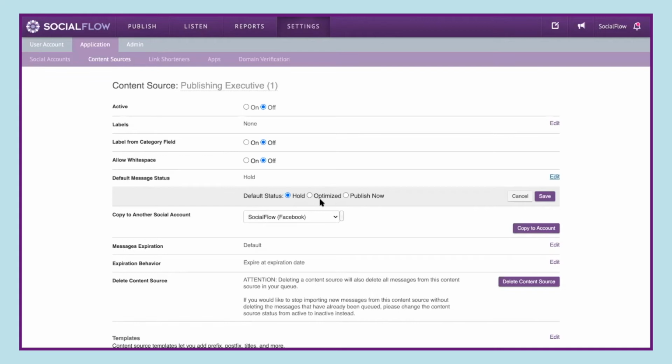The optimize feature here, if you plan to not make very many edits to the content before they go out, you can have Social Flow automatically optimize the content for you and start to send that content out from the feed at the optimal time without any manual intervention. If you have a breaking news feed or a feed of content that must send out immediately, you can select the Publish Now option so that all the items that come in from the RSS feed immediately go out.